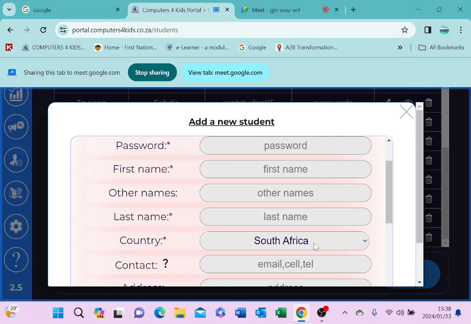Addresses, physical address, ID number, gender, and date of birth. Then you also need to add the parent or fee-paying party or guardian's information. So you will then select, if it's a guardian, select existing guardian, that's somebody that's on the system already, or you can enter guardian details if it's a new guardian. And then lastly, you can click on Add.